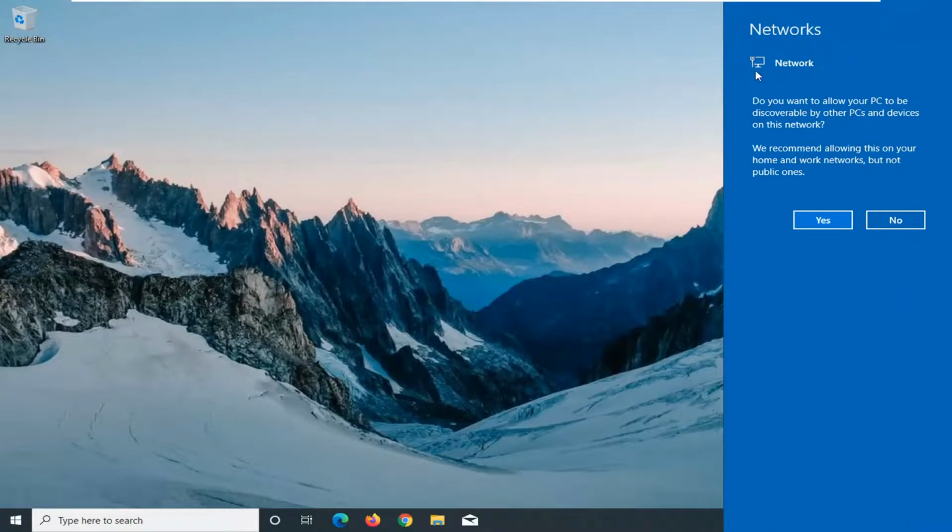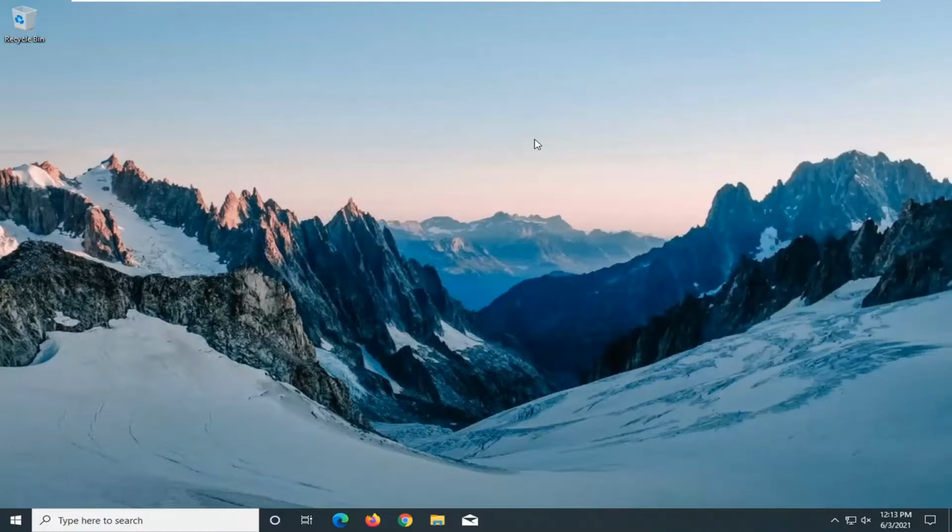Alright guys, so you can see it asked, do you want to allow your PC to be discoverable by other PCs on the network? You can if you want, otherwise I'm just going to select no. You might select yes if you are sharing folders, printers, or other devices, but that's really not part of this tutorial. It was more about resetting our Wi-Fi settings.